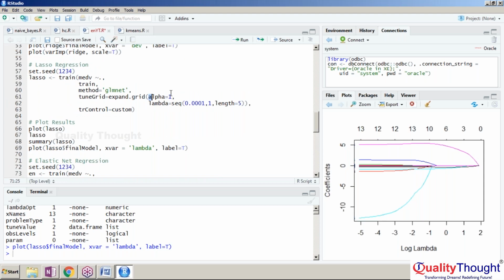and the lambda sequence is the same as what we have seen. These are the sequential values where it will try to identify from 0.0001 to 1, wherever it is finding a good value, and it will just choose it and go ahead with that.